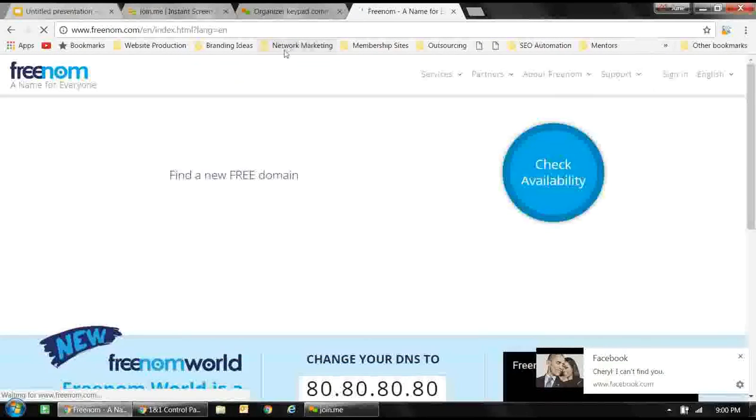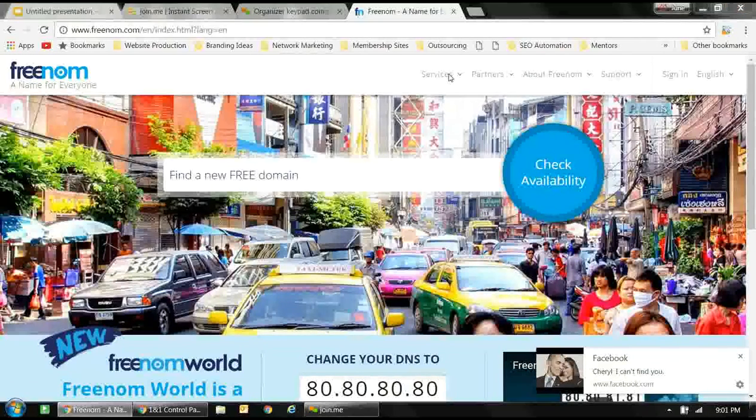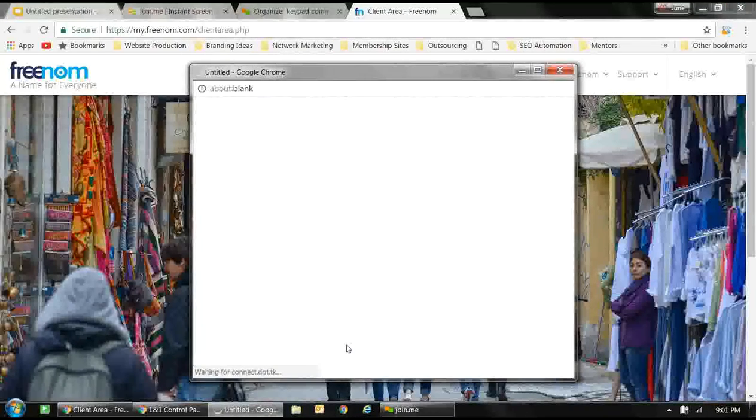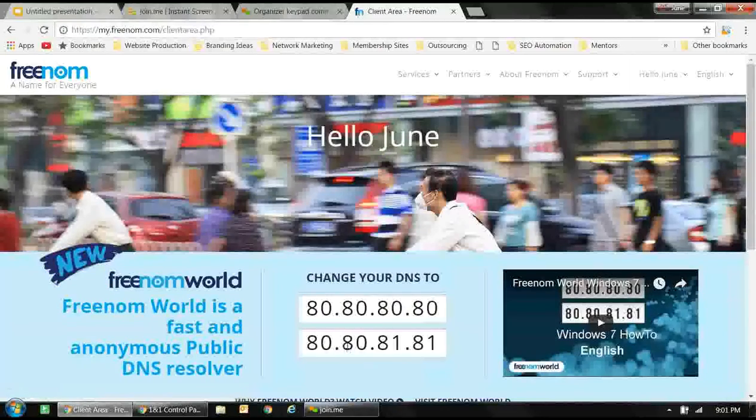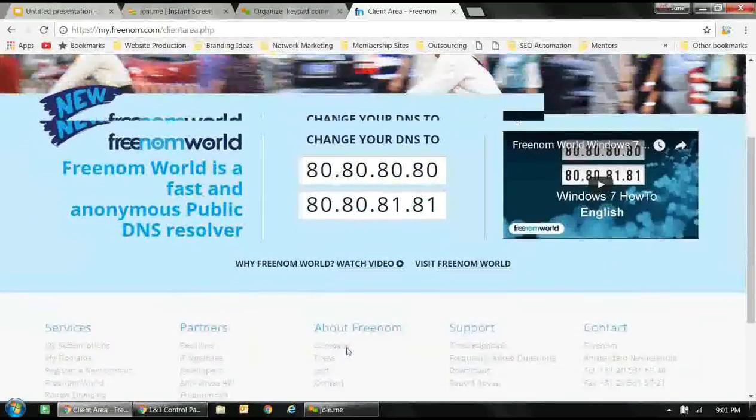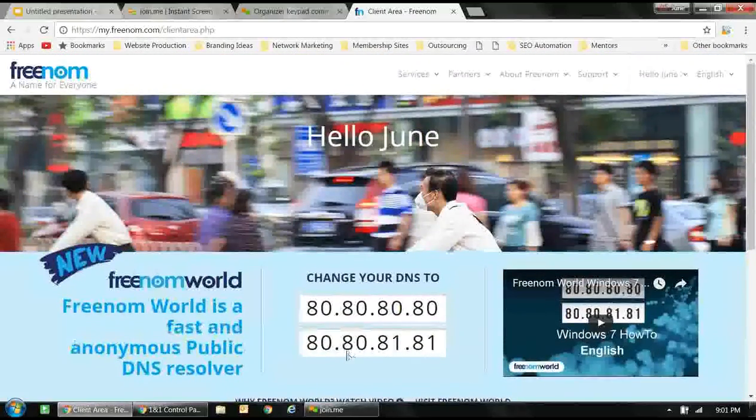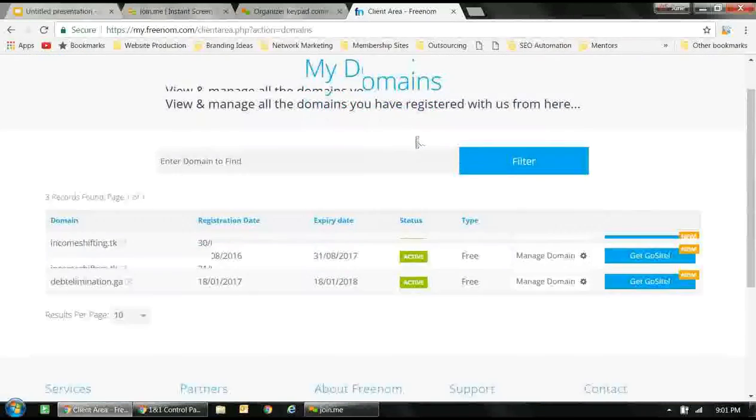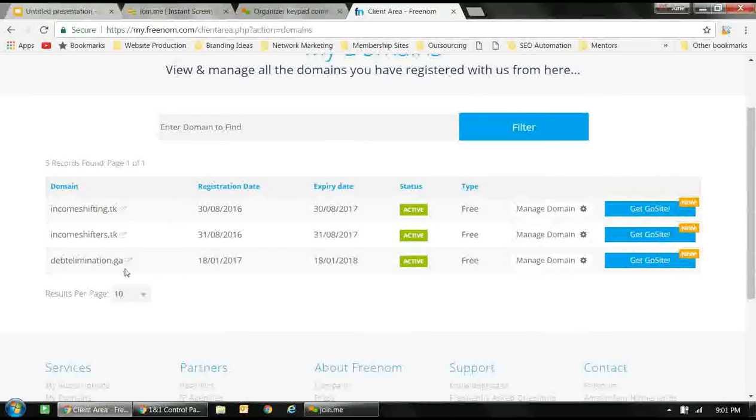So let's take a look at how this is actually done. We're going to go over here to Freenom. You want to create an account, and creating an account is free. So let me log in here with my account so that you can see what's going on. It's just like any other domain registrar where you can create your own domains. I'm going to click under Services, take a look at My Domains, and you will see that I've got 3 domains here that I got for free.